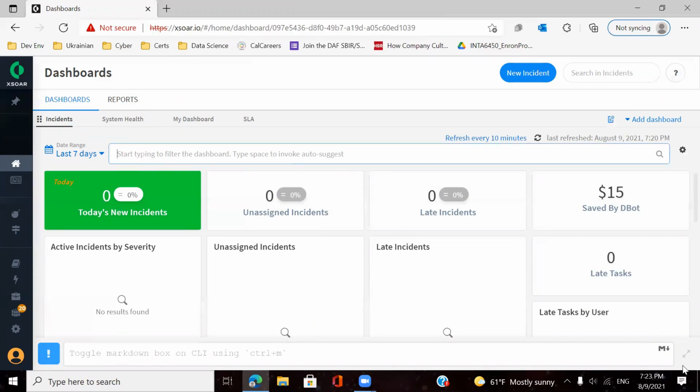Hello, my name is Wesley Bellman, and today I'm going to talk about how to use the Cortex XSOAR and its integration with Elasticsearch. So this is my fresh installation of Cortex XSOAR.